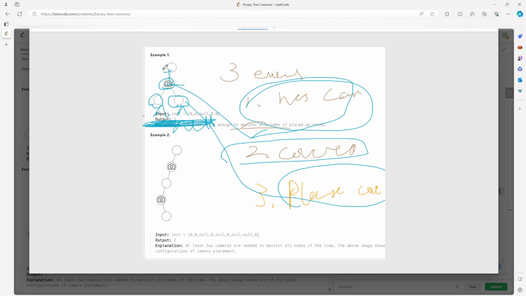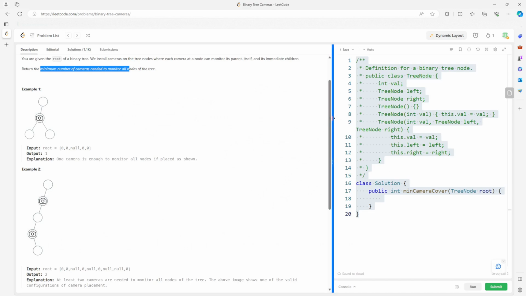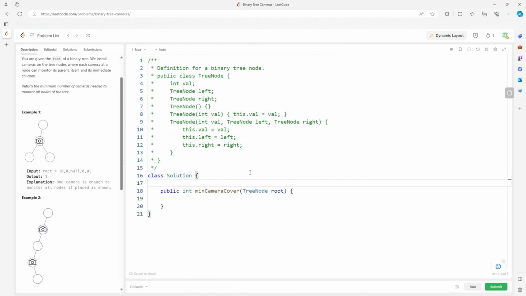And when you go back to your parent, you check your left and right to see if they have a camera. If they do, you say, oh, I'm covered. So this is something that you can think about. And then you just increment. So I have a result, and I'll have an enum called camera, with has camera, covered, and please covered. Alright, so let's traverse the tree.